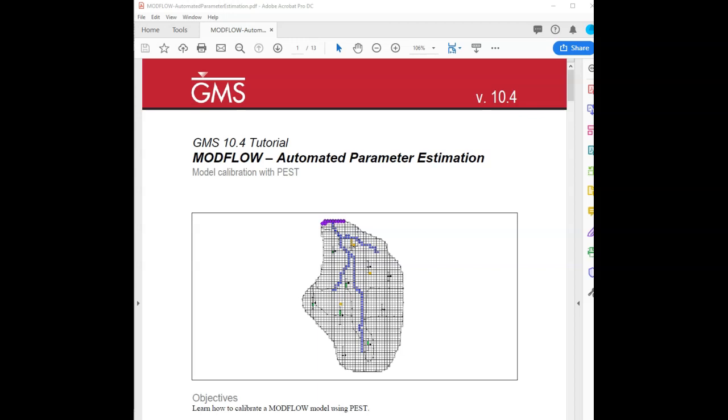And so this is a great tool to use for calibrating your model. I generally recommend that you do trial and error calibration first, but this can be a really powerful tool. And so let's get started on it.